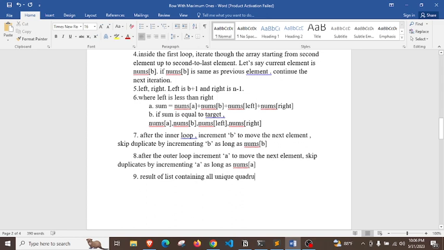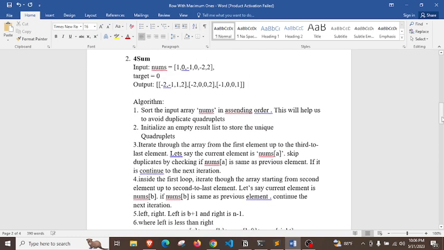So here the algorithm is finished. Now again I repeat the full algorithm. First, we need to sort the input array nums in ascending order.